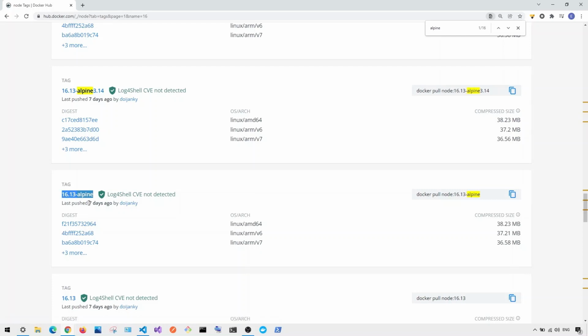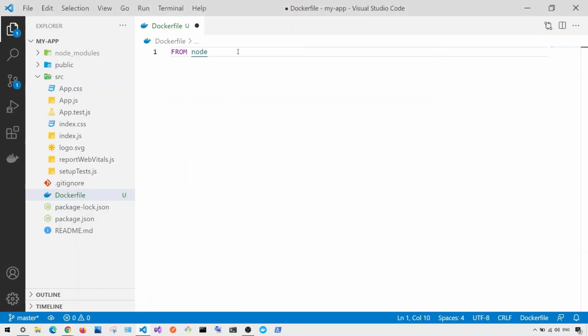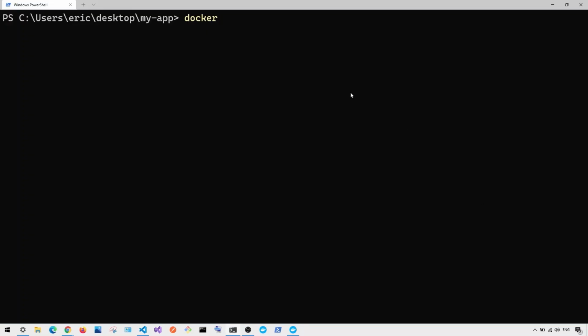So I'll basically copy the tag and then I go back to the code and I specify the version. In this case, it's 16.13 Alpine. So now we can build the image. I can specify the command, in this case docker build. And we're going to have our tag name, right?